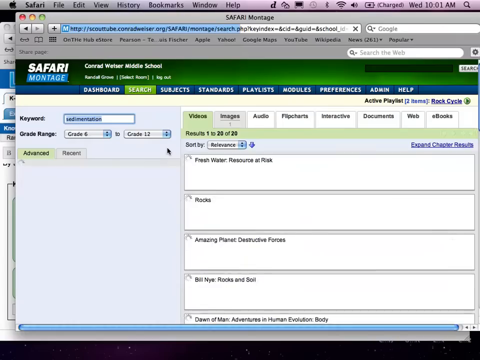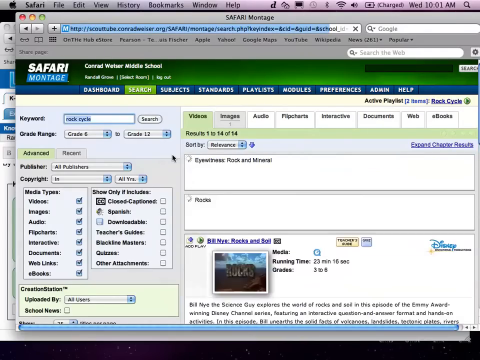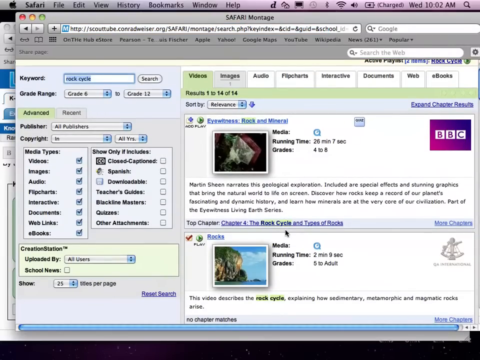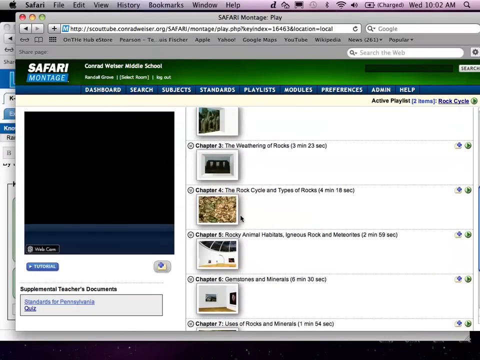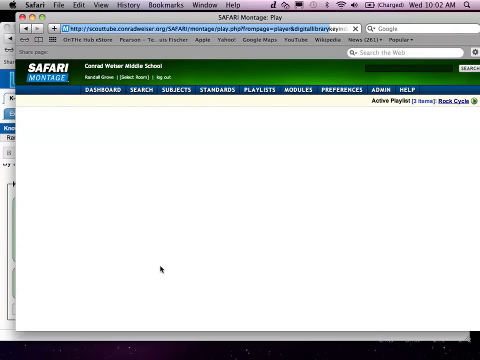Now I'm going to do a different search, and in this case I want to see if there's anything else in there in dealing with the rocks or the rock cycle. So I'm going to type in a rock cycle and see what I get. And there are a couple more. So there's an interesting one. I'm going to go to more chapters in this one. And it looks like that chapter 4 would be the best one. Rock cycle and types of rock. So that's another video that I could use to support this particular chapter.